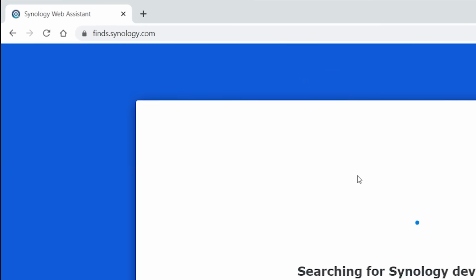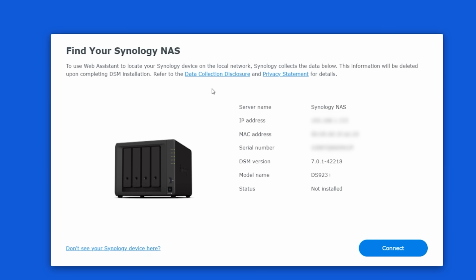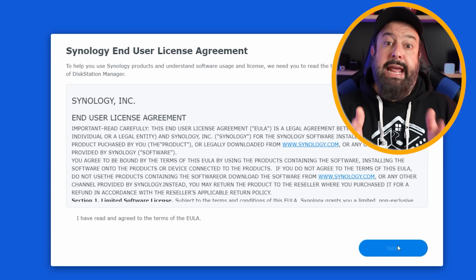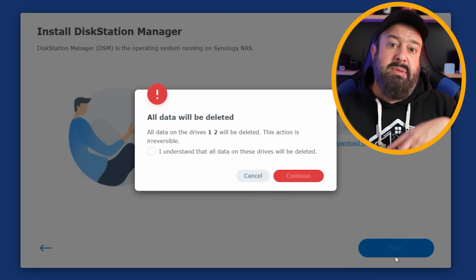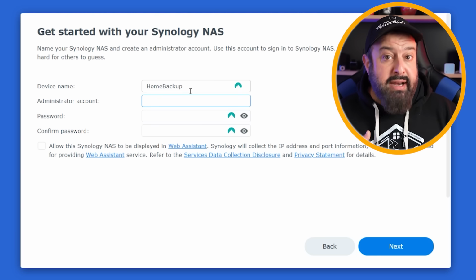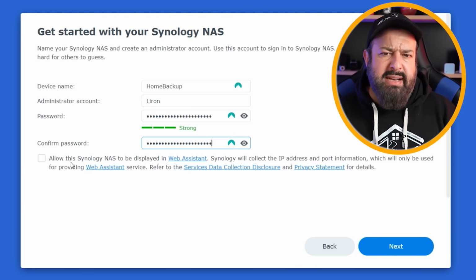So open up your browser, go to find.synology.com, and it will find the Synology NAS on your network. Next, there'll be a whole bunch of prompts that you just need to follow along and accept the terms. Let it set up your hard drive, give the NAS a name, and create an administrator username and password, and make sure that's nice and secure.